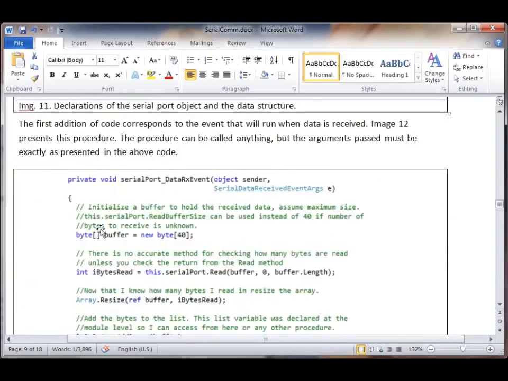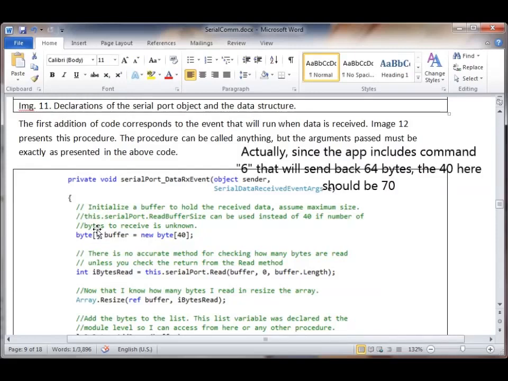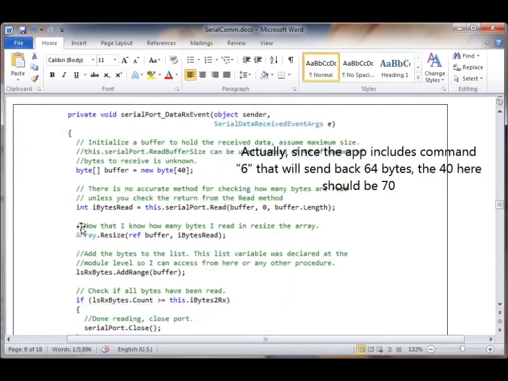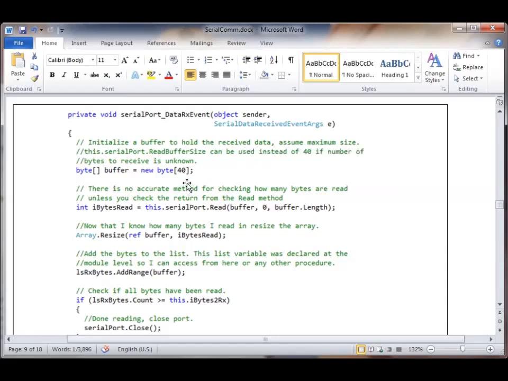And here is the procedure that is going to get run every time serial data is received. Basically what I'm doing is declaring a byte array called buffer, and I am declaring it with 40. Now why 40? Because I happen to know from the commands that I send to the serial device that the maximum number of bytes that I'm receiving is 32. So making it 40 is a pretty sure bet that I will be covered.